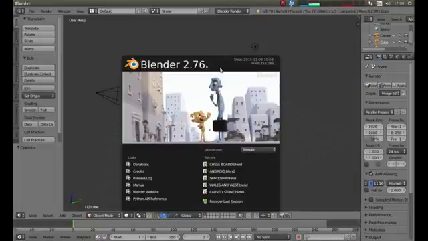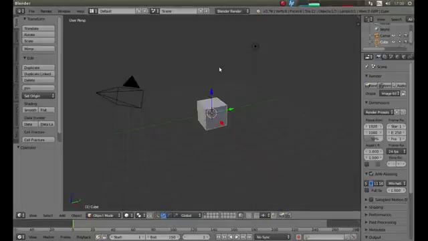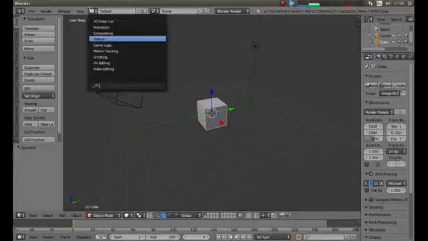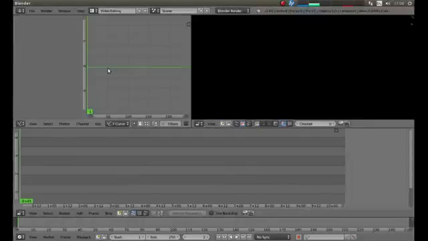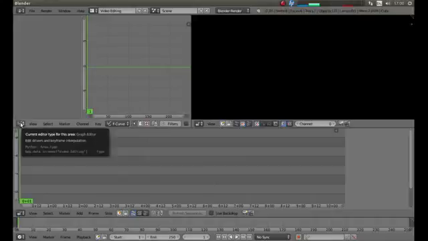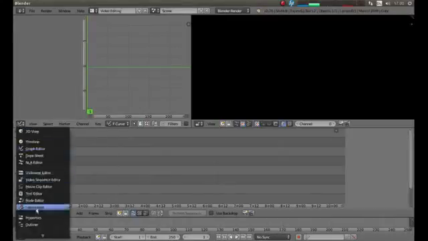Remove this panel by hitting return on your keyboard, and then to the top of the screen to the left of where it says default, left click on choose screen layout, then left click video editing. Look for the button to the left of view that says graph editor, left click on it, and then left click properties.